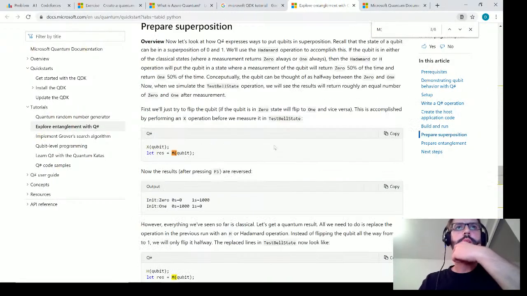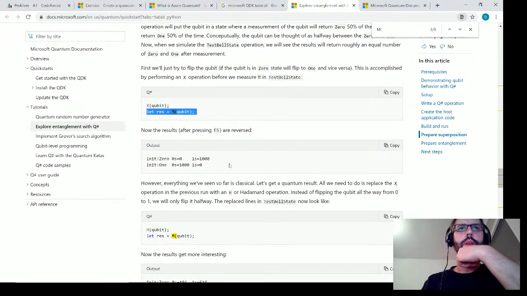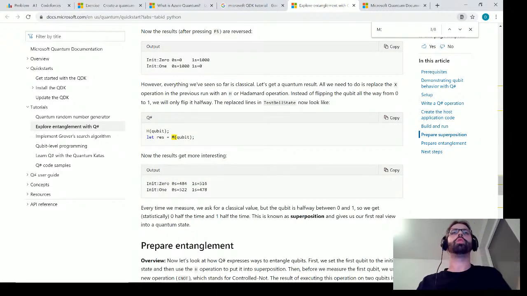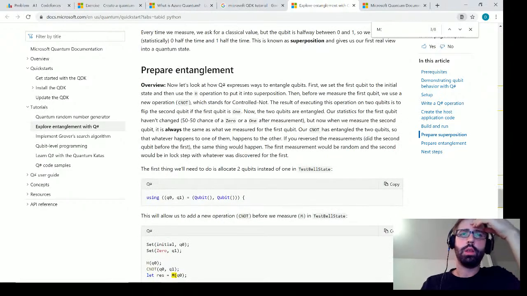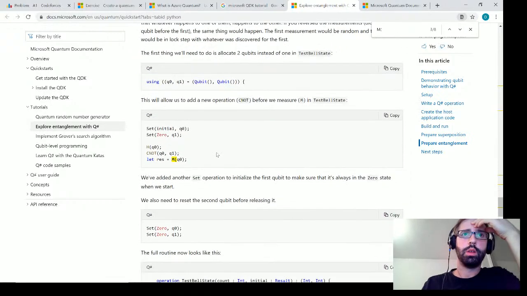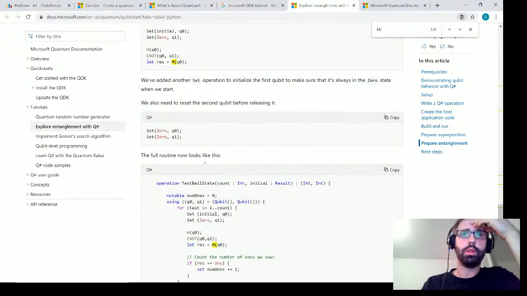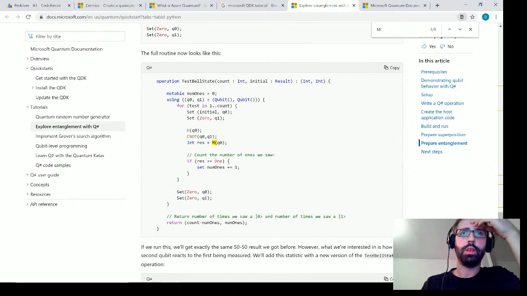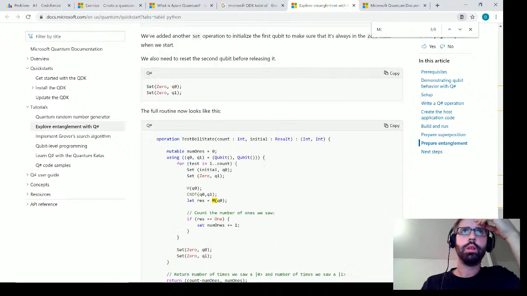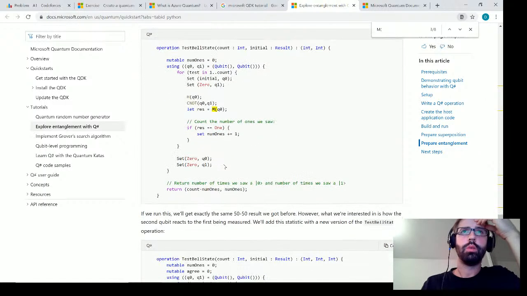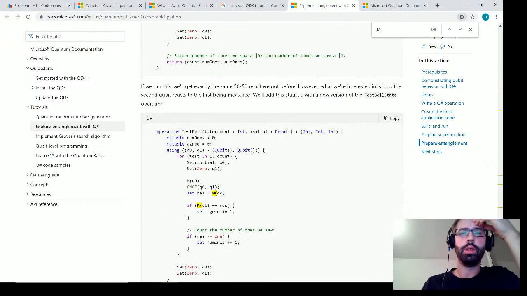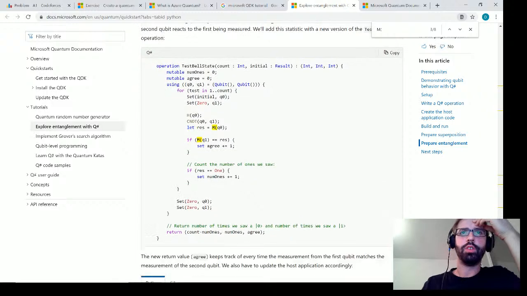What is the M? Before we measure it. Okay, so this is the measurement, and then this is the result, and the output is. Okay, so you can do that. So I could just, CNOT result, if res equals 1. What is 1? Is it that we're just measuring one time?